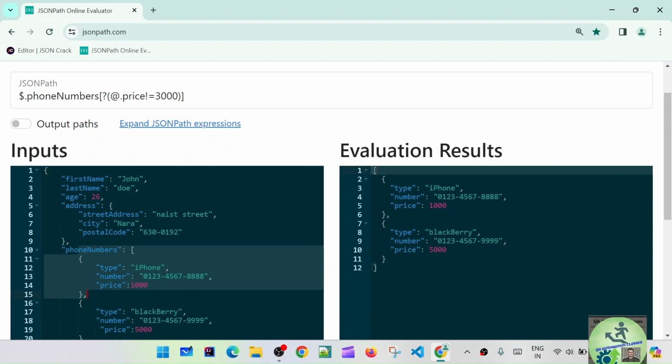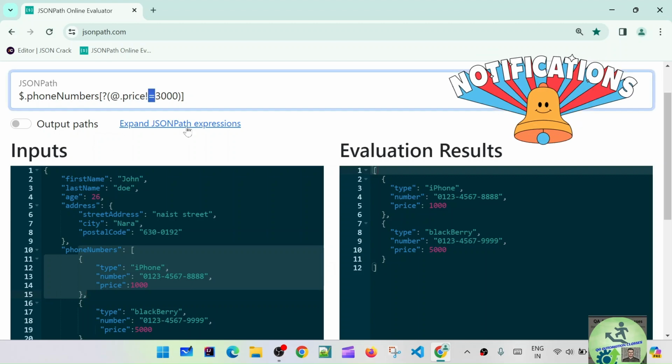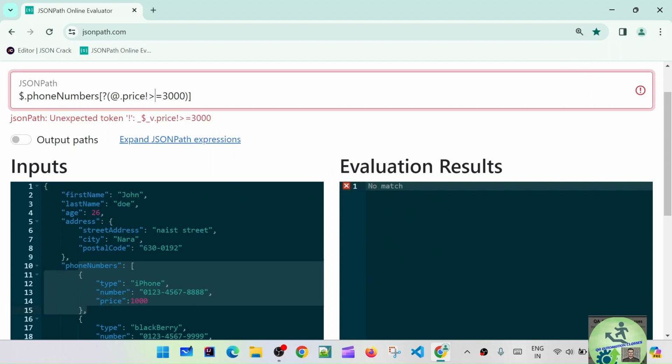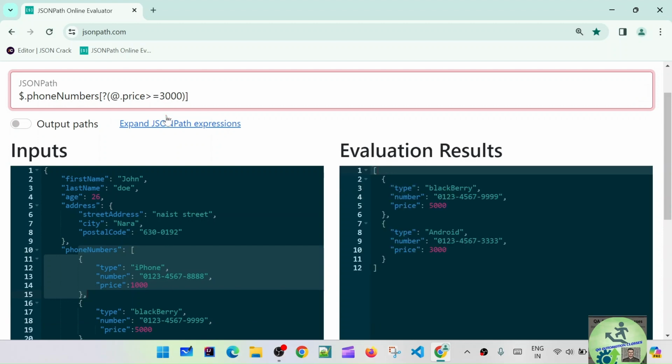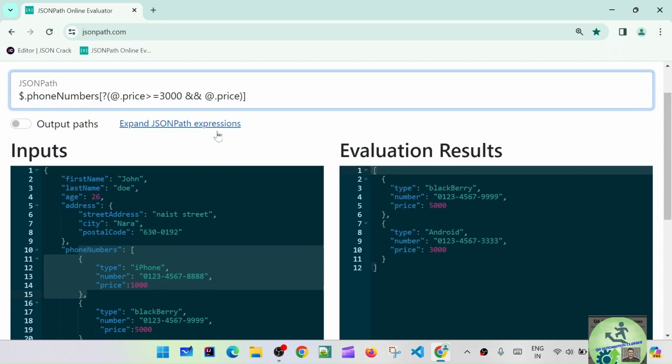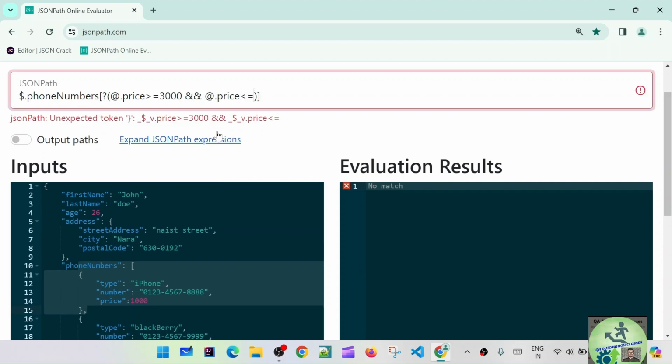And we can see one more. Let's say find a particular range. So price greater than equals to 3000 and less than equals to 5000. So this is the first condition, and we have to put the second condition. We can write it like this: @.price less than equals to 5000.